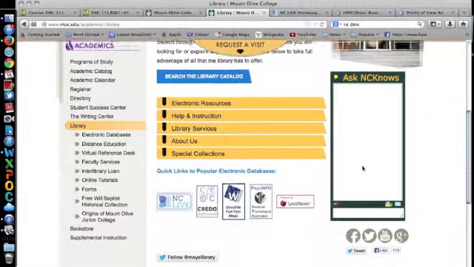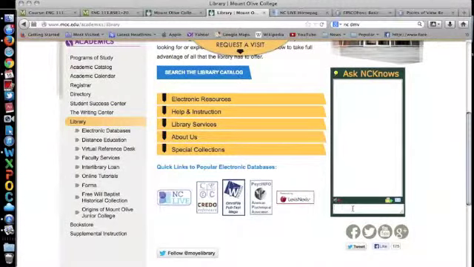By using this chat feature on the right-hand side, students can ask for assistance almost 24 hours throughout the day. If using this feature between the hours of 9 to 5, students will receive a Mount Olive librarian. If using this feature after 5 o'clock, students will receive a response from a librarian throughout the North Carolina area.